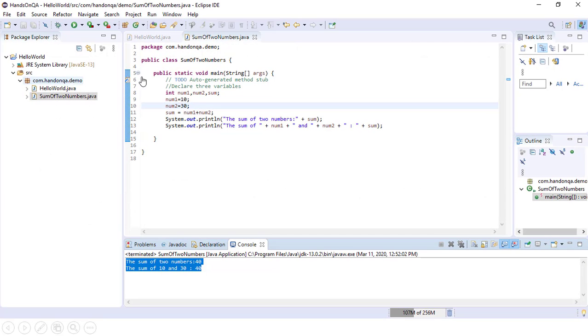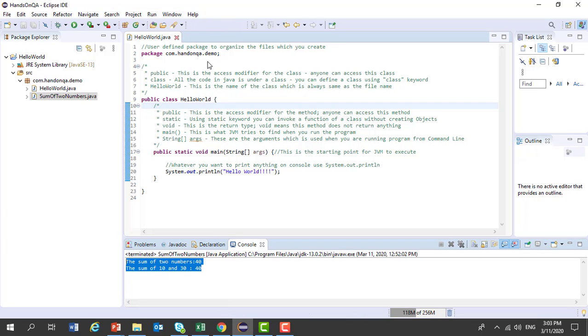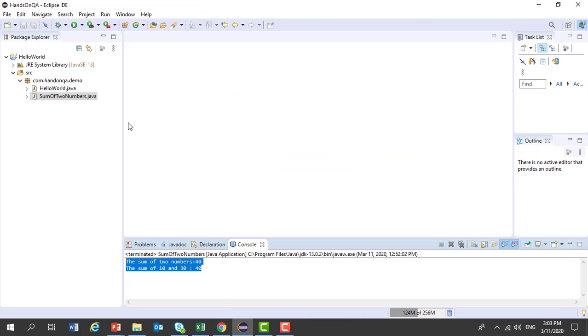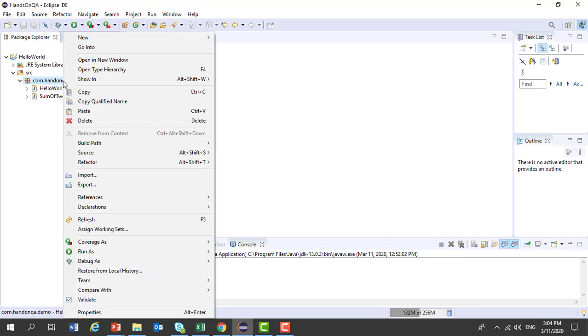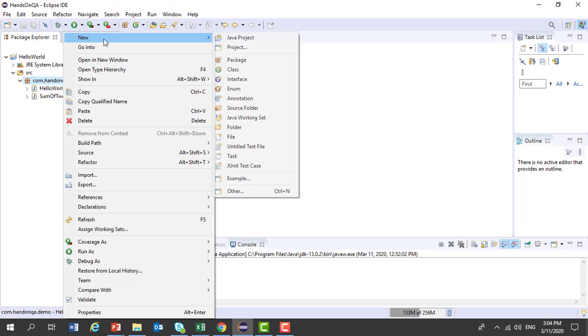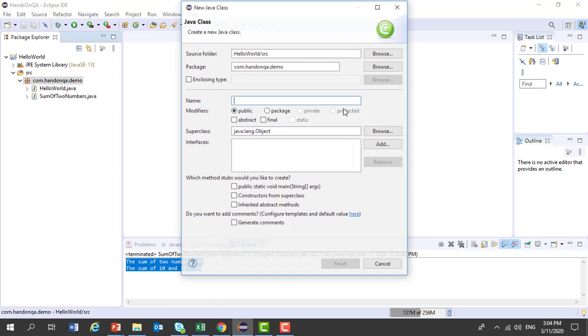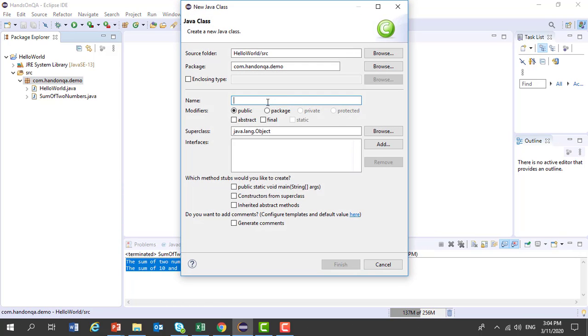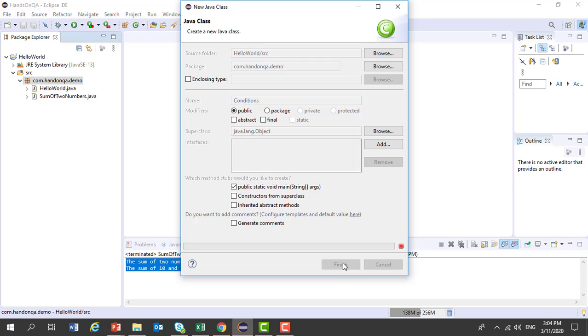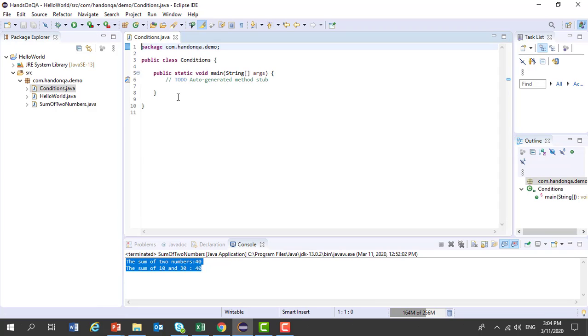If you don't know what Eclipse is, please follow the course on Eclipse IDE and try to create a few exercises. Now I'm going to create a new Java project, and now I'm going to create a new Java class. This is Condition because we are going to do conditional statements. So I'm going to say Condition and I want public static void main. So we'll start writing our first program.